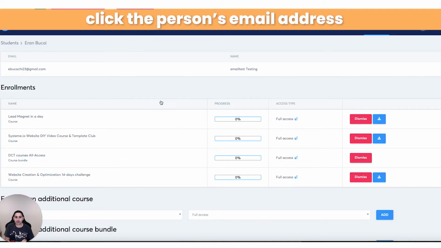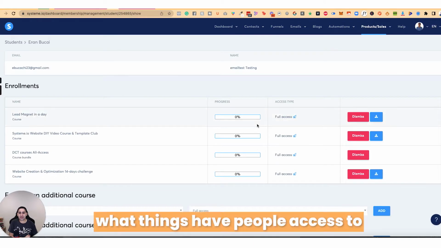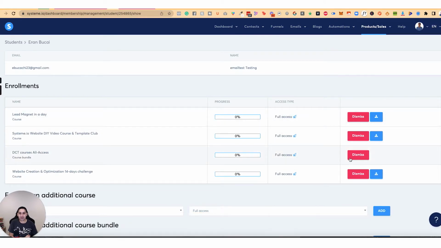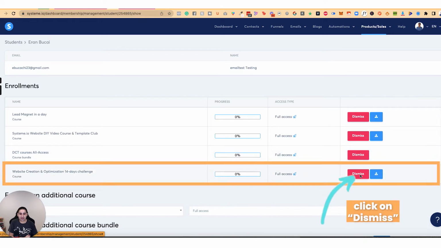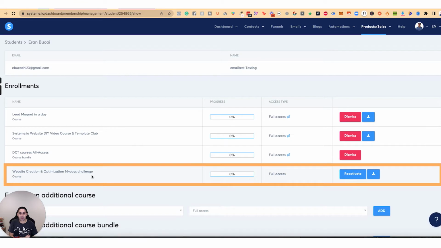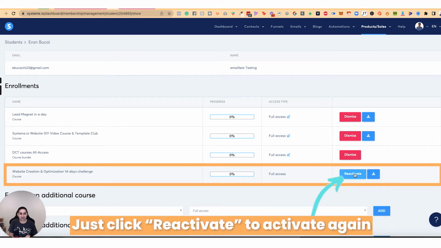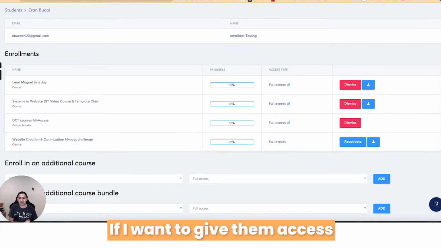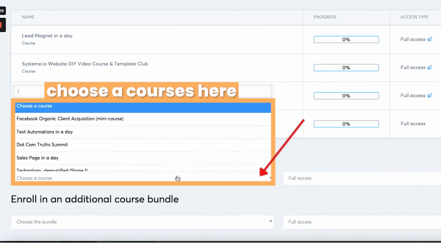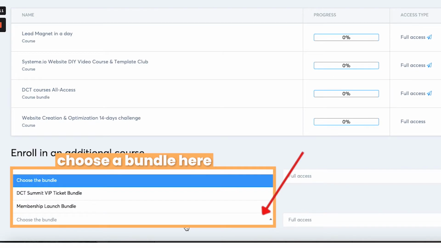You're going to click on it and here you'll be able to see what things people have access to or don't have access to. So for example, in this case, I'm going to dismiss and click on confirm and I'm going to basically remove access from the one thing. If I want to activate it, I can just click on reactivate. And if I want to give them access to a course that they never had access to before, I can choose one of the courses here or a bundle here.